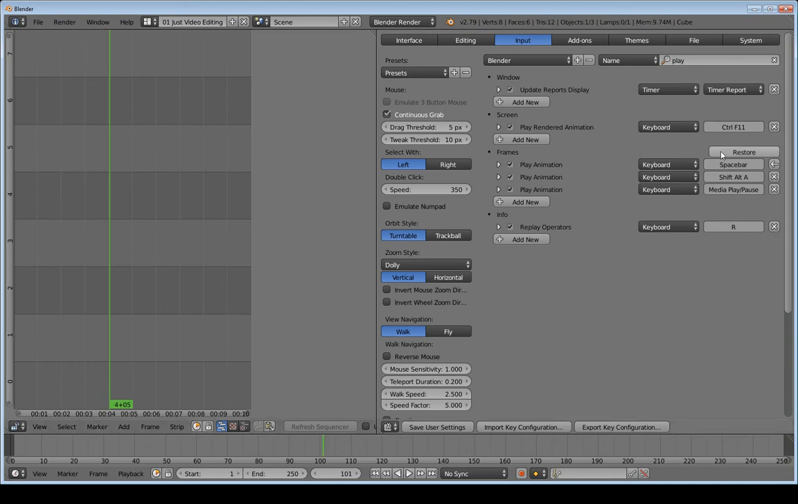Now you see it also added a restore button here. So if I click that, it's going to restore it back to the default. Also, see these little X's here, don't click those because then that will delete that keyboard shortcut. But if I change this back to a spacebar, you can see that X changed into an arrow, and basically it does the same thing as the restore button. If I click that, it goes back to the default.